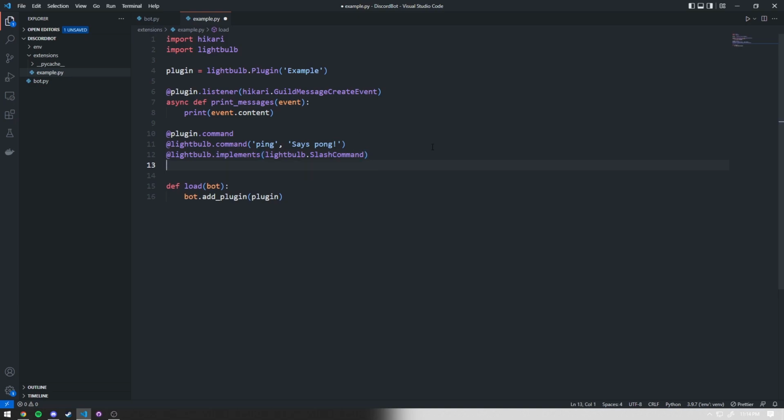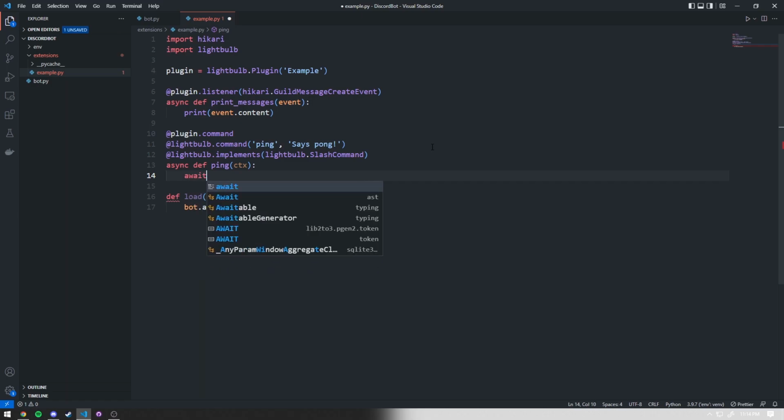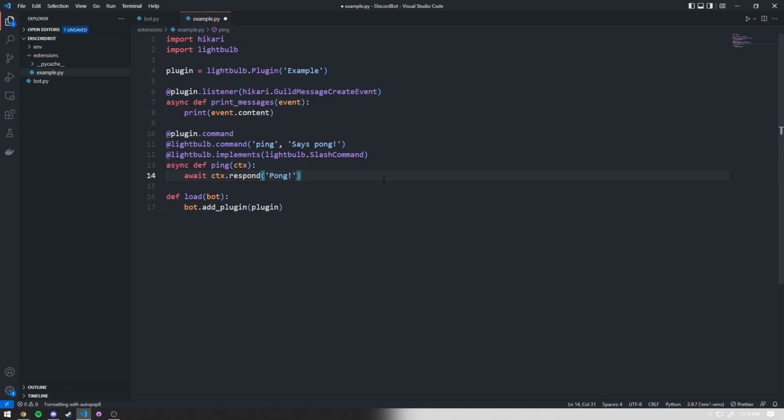And then onto our function header, async def ping. We are going to have the context passed into our command. And then within the command itself, await ctx.respond "Pong". Again, this stuff should all look super familiar if you've seen episode 2 and episode 3, but let's briefly go over what we've done here.